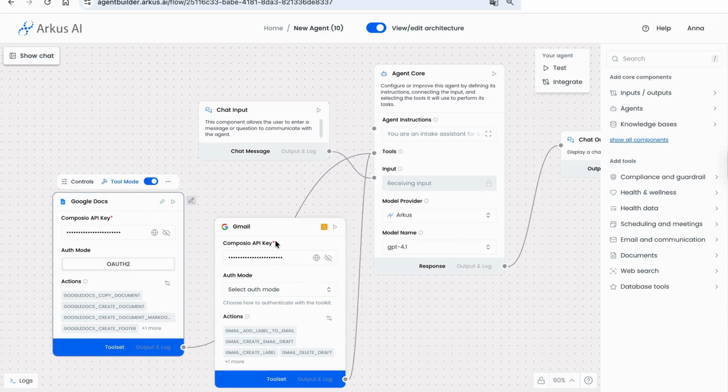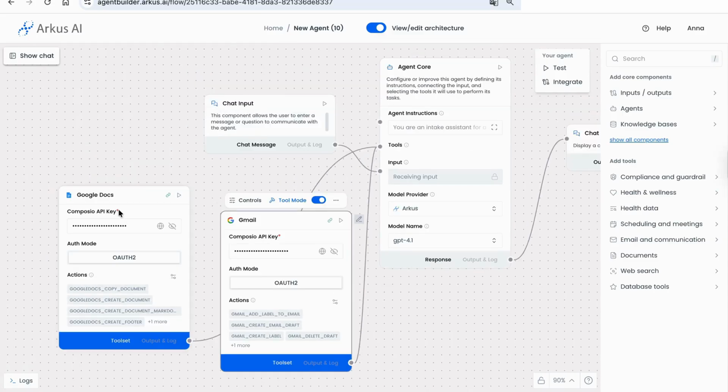Back to Arkus, you will see the green sign. Repeat the same process to other components. Once all the connections are complete, the tools will be available for your agent to use.